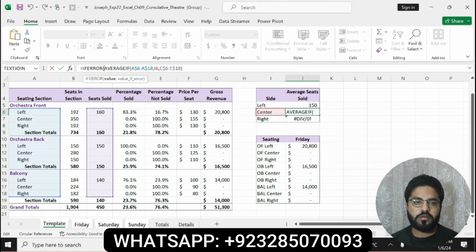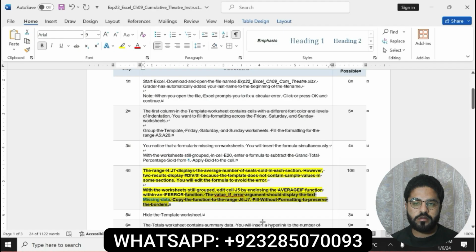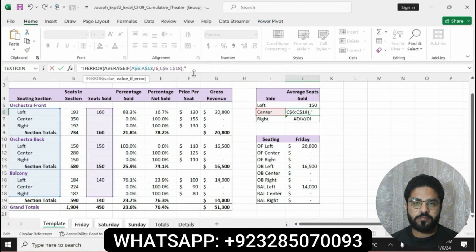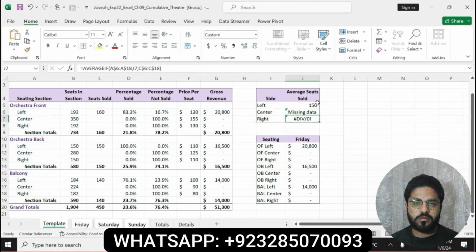We write the IFERROR function before the AVERAGEIF function. If an error exists, then display the text Missing data. Paste, and hit Enter. As you can see, if an error exists, the Missing data text is showing in this cell.